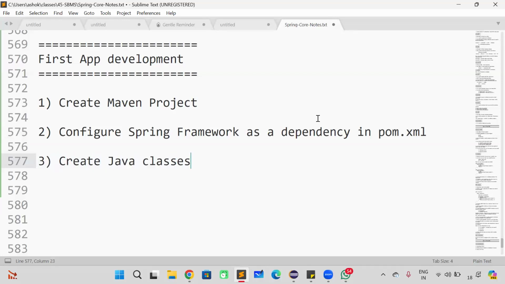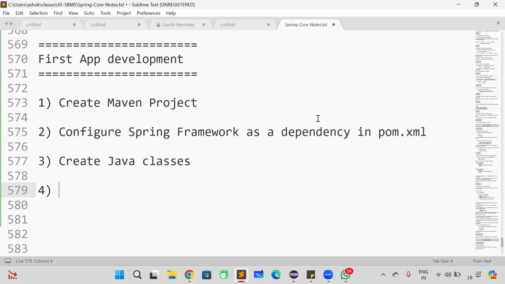Next, we will create Java classes. Then configure the Java class as a Spring Bean in the configuration file. Create the Spring Bean configuration file. Currently I am going with XML configuration. In future, we are going to use Java-based configuration and annotation-based configuration also. In the first example, I'm going with the XML configuration.